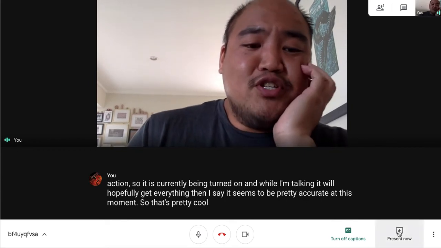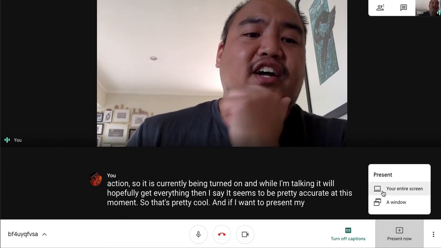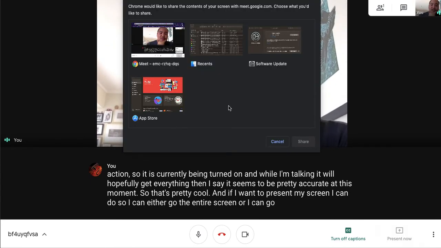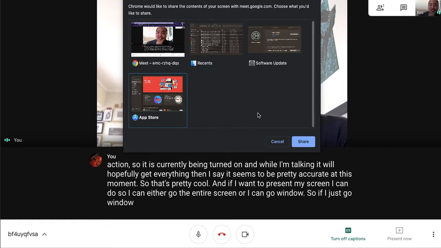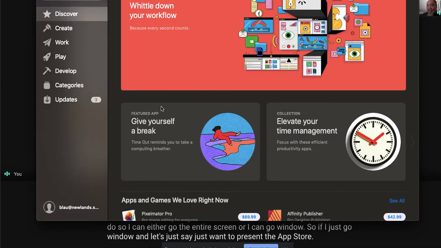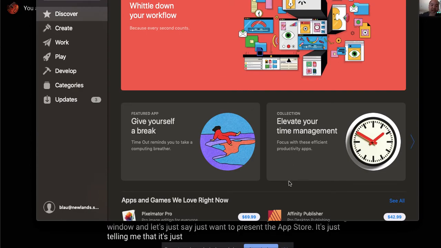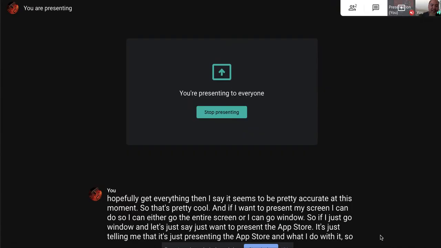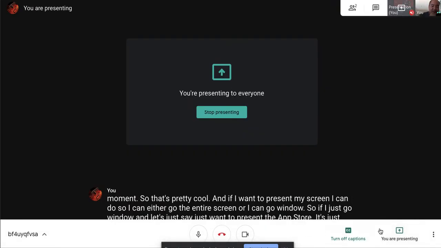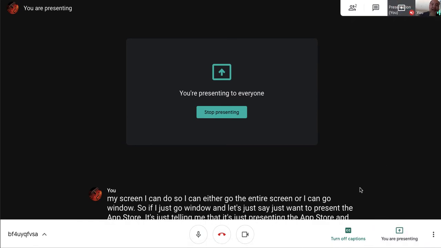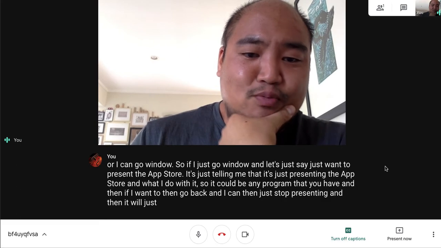And if I want to present my screen, I can do so. I can either go the entire screen, or I can go a window. So if I just go a window, and let's say I just want to present the App Store, it's telling me that it's presenting the App Store. It could be any program that you have. And then if I want to go back, I can just stop presenting, and then it will bring it back to normal.